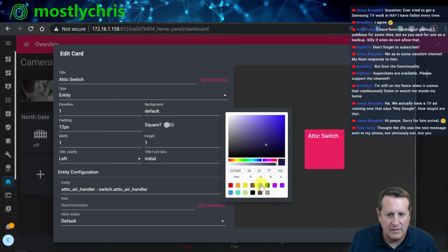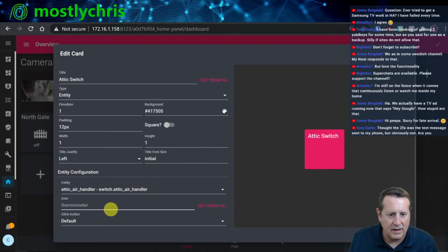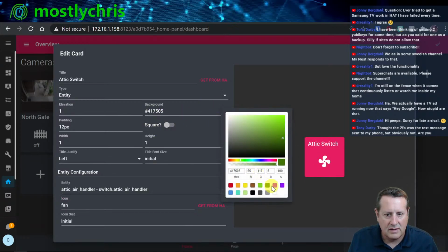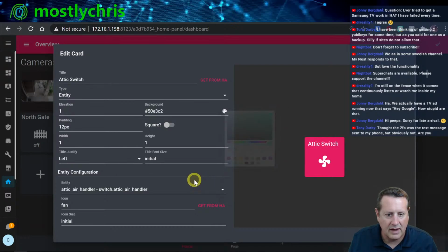If I made it green, it would turn it green. You can set the icon. I'll just put fan because it's an air handler. It didn't change the background. It's supposed to. I'll make it blue. Cyan. You can make it square, but it's already square.